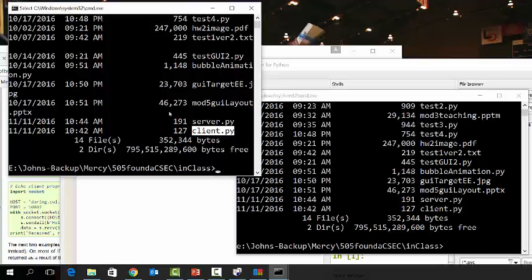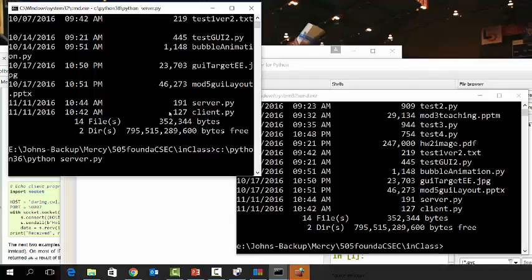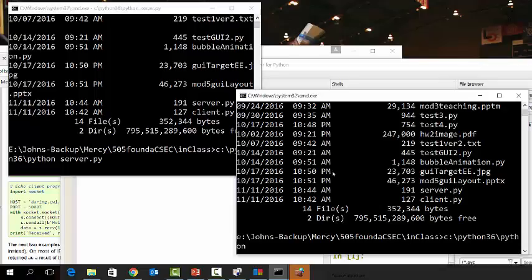So what I'm going to do here, I'm going to run the Python program, run the program server.py, then my server is running. See, it doesn't do anything, but it is running. And then similarly, at the client side, I can do Python client.py.